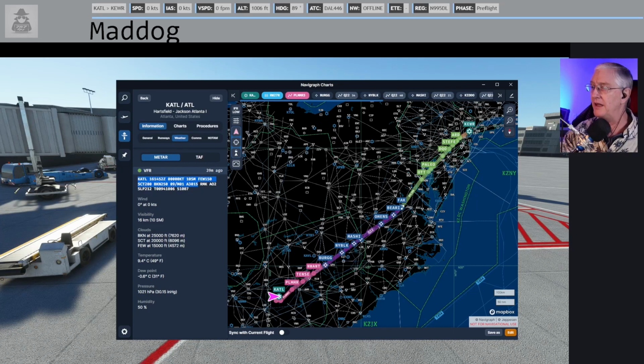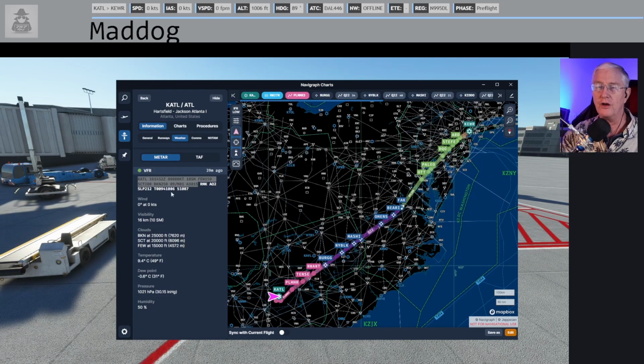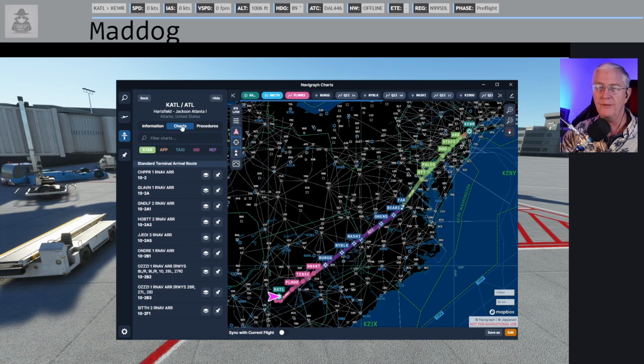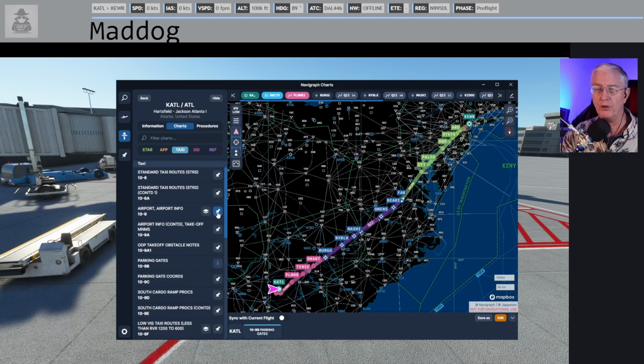And I will copy that and put this right here in my notes. So I've got the latest METAR right there. Now then, we're going to go over here and let's go to charts, and I'm going to go to taxi. We're going to come down here and we're going to get parking gates. We're going to get the airport info.